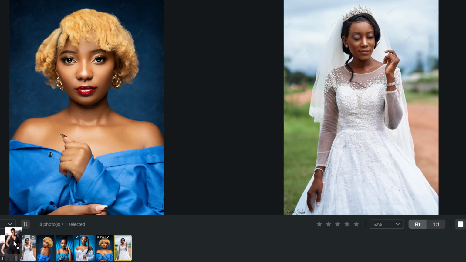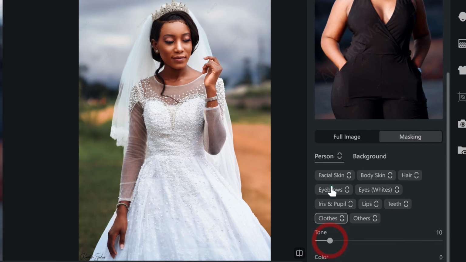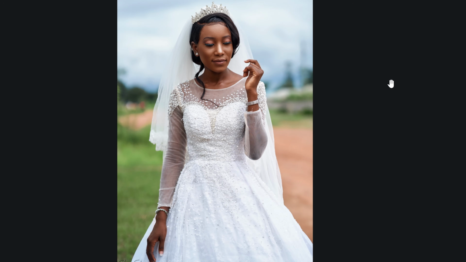So this is a quick and simple way to copy or replicate any color grade from any image and apply it to your own photos.